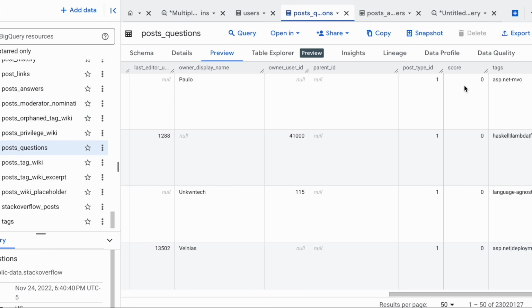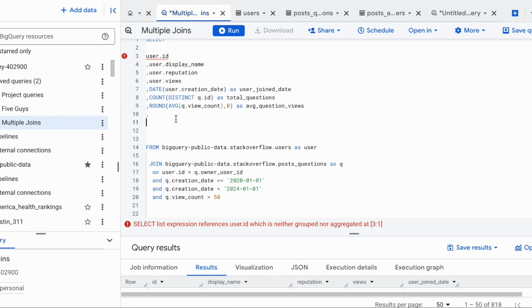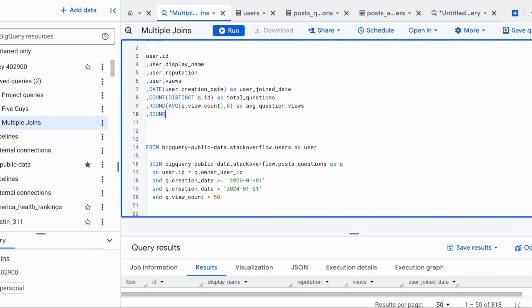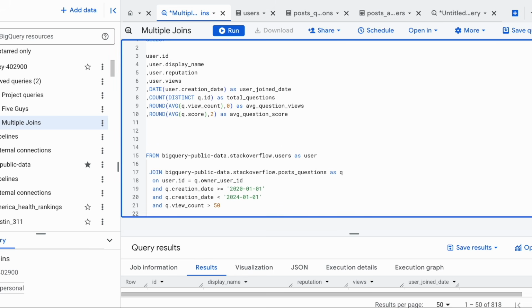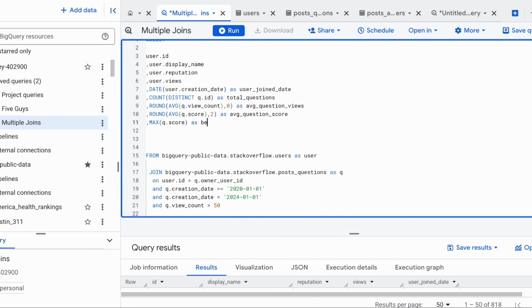There's a score we can use, view count. So let's actually do the score. Let's do the same thing. Let's do the average score, so round average. So we're going to get an average score for their questions, and then let's also use the questions to get their max score. This is going to give us the highest score that a question has, if I can spell. And we'll call this our best question score.